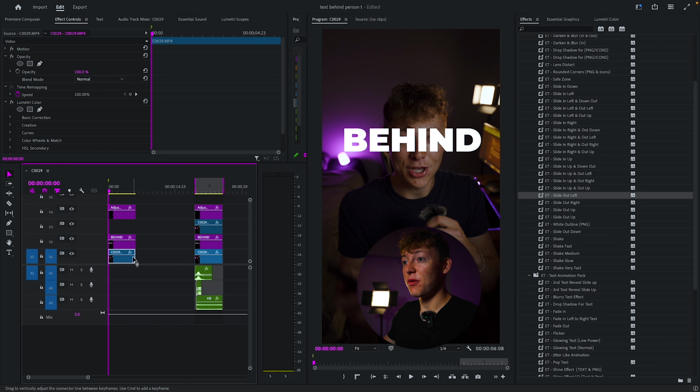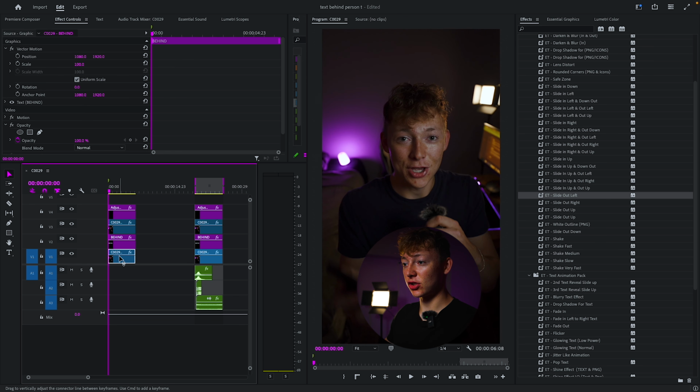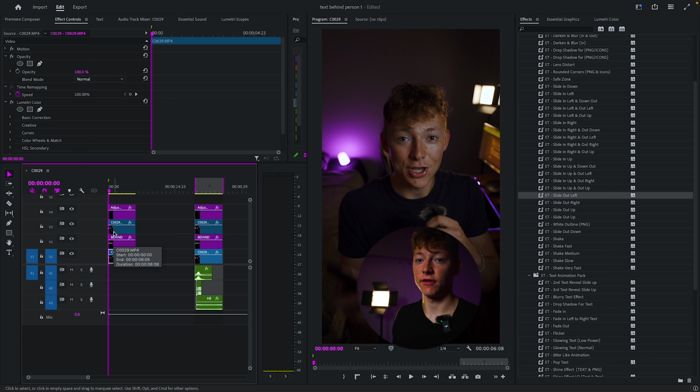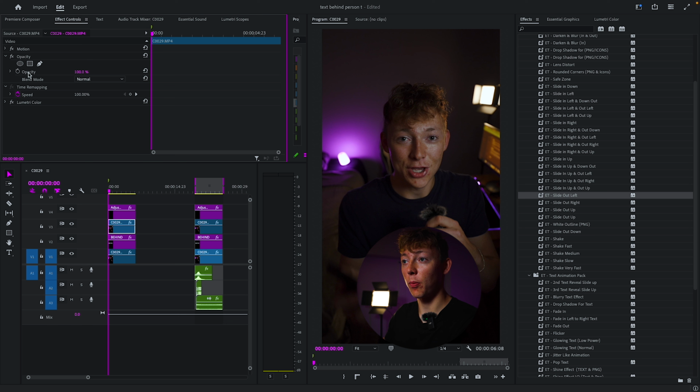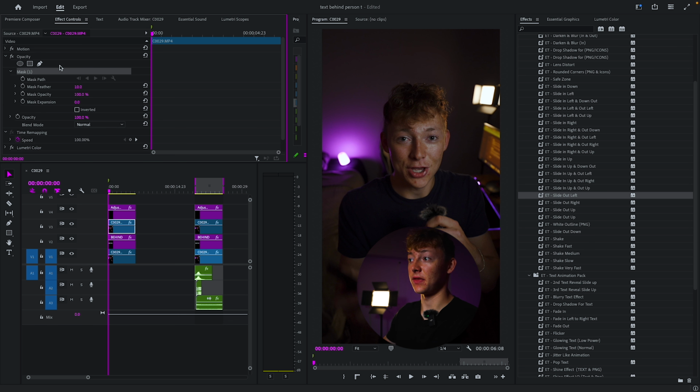So grab the bottom layer. We're going to duplicate this and put it above your text layer. Make sure you're not on the bottom layer because then the effect is not going to work. Grab this top one and go to your opacity. We want to click this pen tool. That's going to start the mask and we're going to start creating it. And grab the toggle animation by just clicking on the stopwatch, and now you're ready to start masking out your subject to put it behind it.